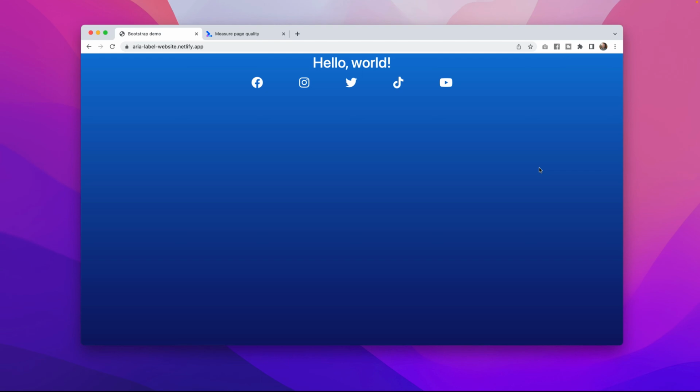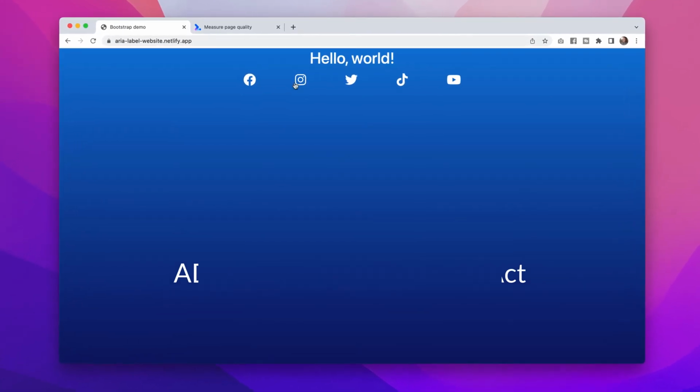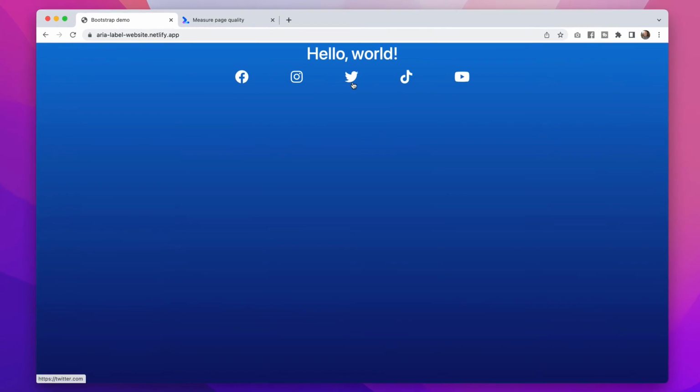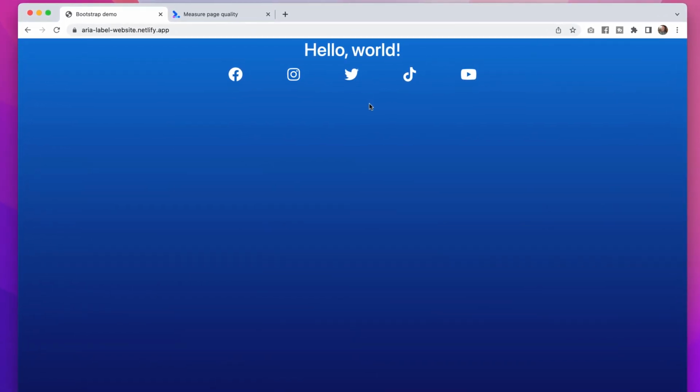So I have a problem with this design. No, it technically does work, but it's not really ADA accessible. Let me explain the problem that I had. I built this little example from a previous YouTube video, and I'll also link this in the description below if you want to see how I built these icons using both Bootstrap and Font Awesome.